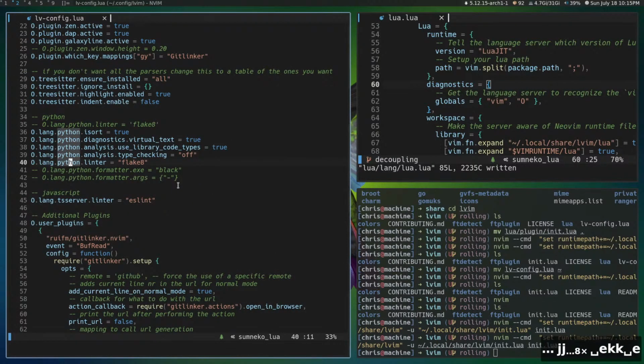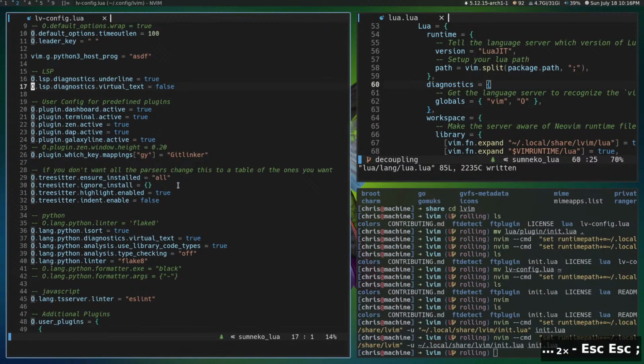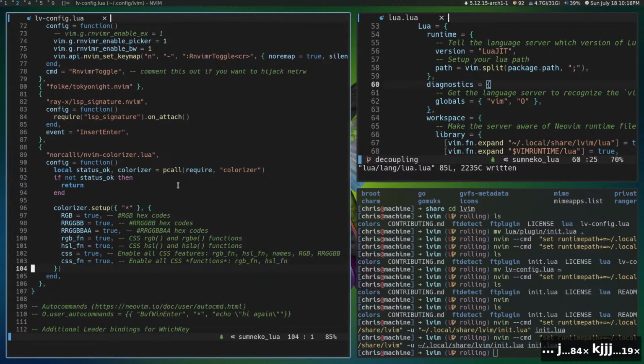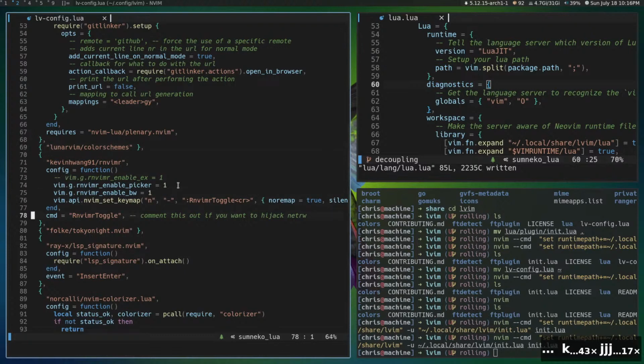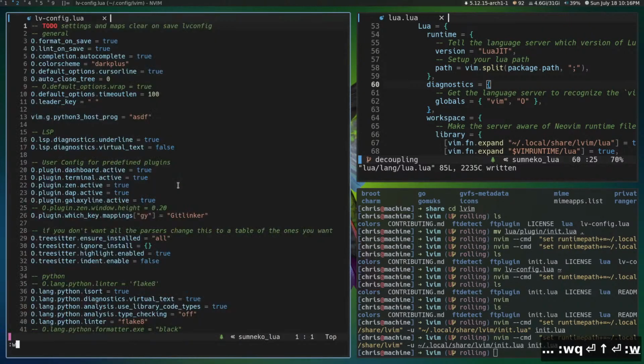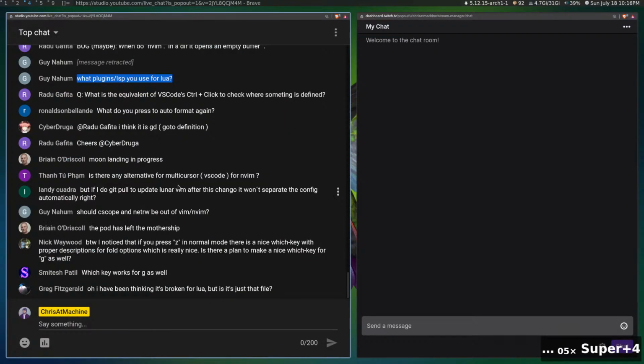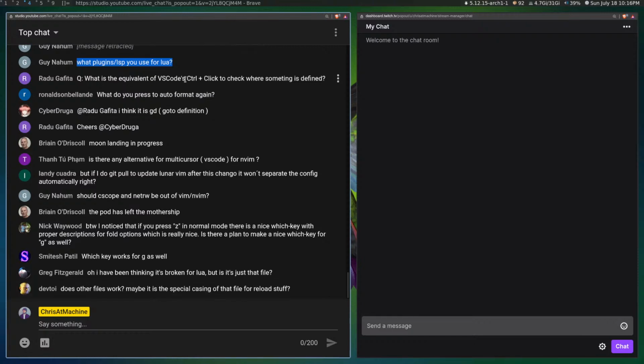All right. Does this still work? No, because of that command thing. So if we look at this, we actually have to get rid of that if we want that to work. And then, yeah. By the way, you're fully able to write your own Lua stuff now in LV config and then just require it. So let's see. What is the equivalent? Yeah, I think I talked about that.